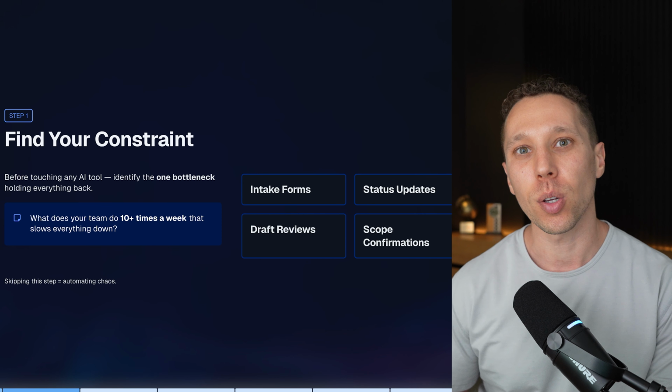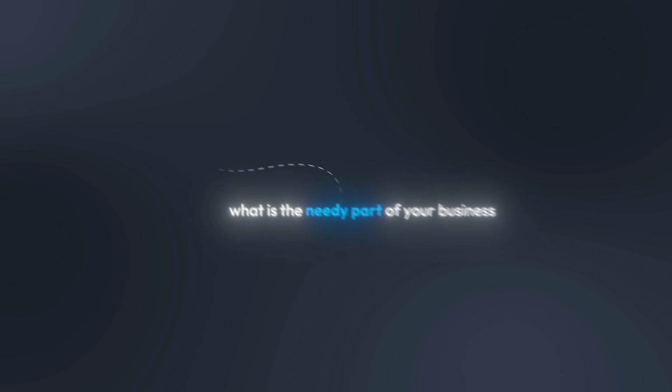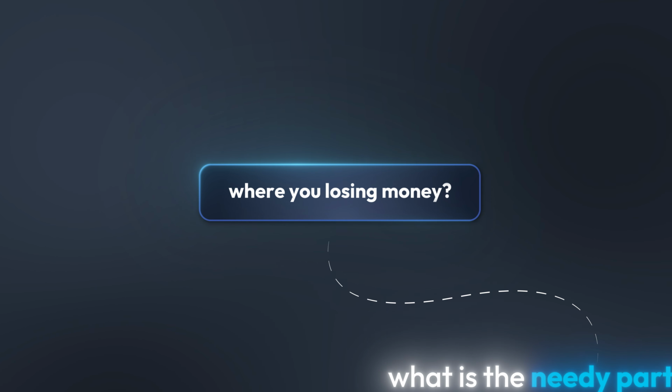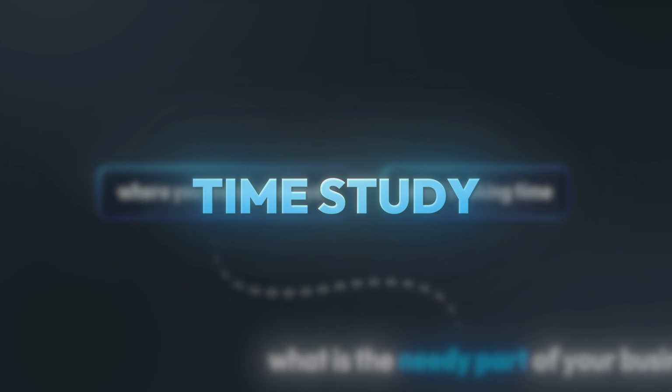Let's jump right in. In step one, I've already hinted at this, but we really need to focus on solving the constraint in our business. And that's simply, what is the needy part of your business? Where are you losing money? Where are you potentially losing revenue? You've got to figure out what's taking up time. One of the easiest ways to do this is using a simple time study. You can do this for yourself or for your team and figure out where their time is going, where we're losing clients, and figure out how to identify this needy piece.